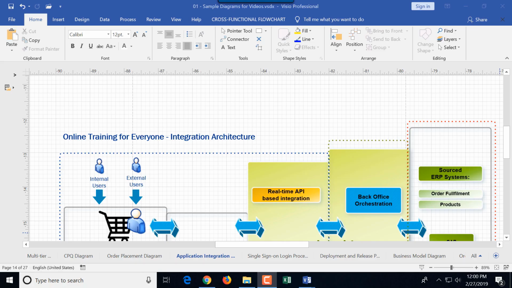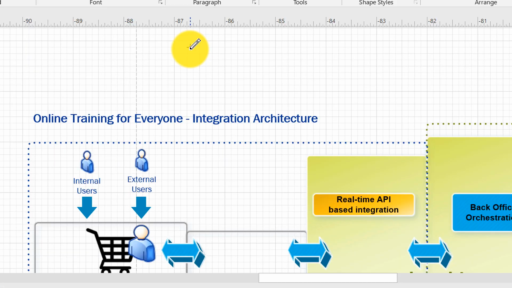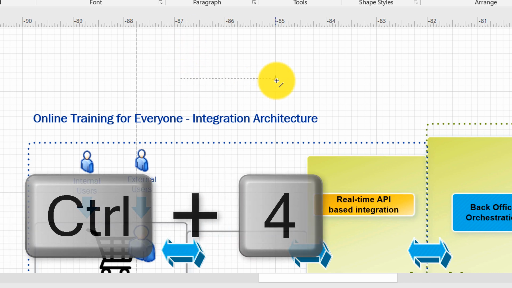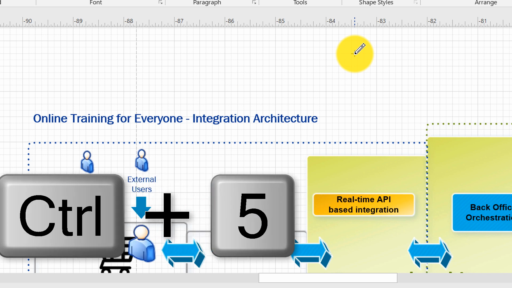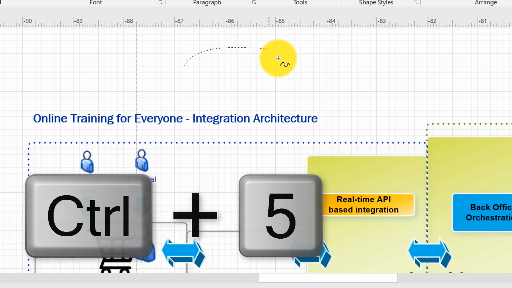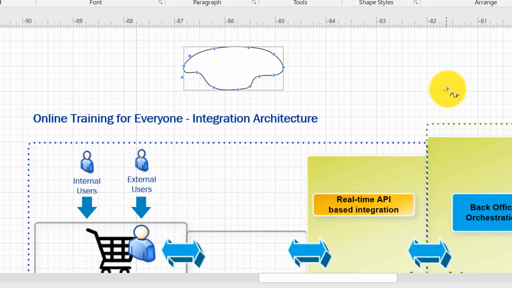Oftentimes, you need to draw different shapes in Visio. There are different keyboard shortcuts to help you switch between the drawing tools. You can use Control 4 to select Pencil tool, Control 5 to select Freeform tool, which allows you to maybe draw a cloud if you're working on the architecture diagram.